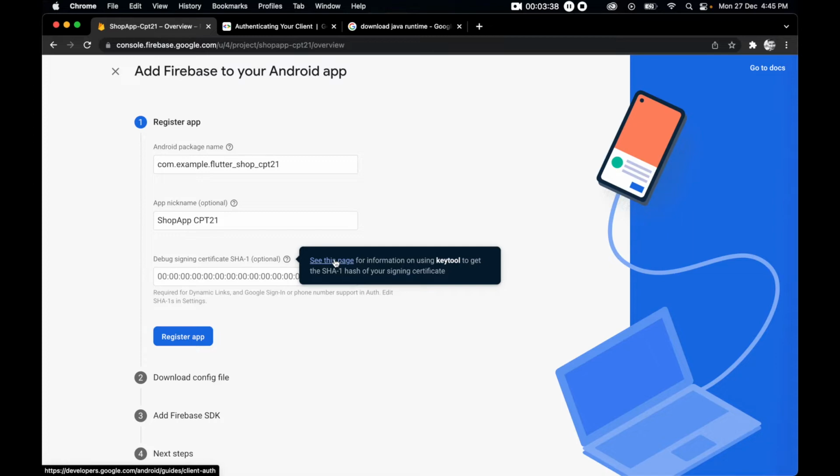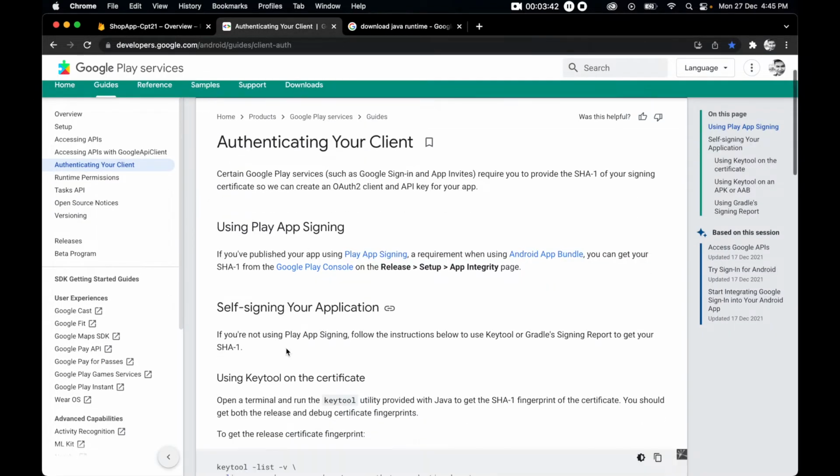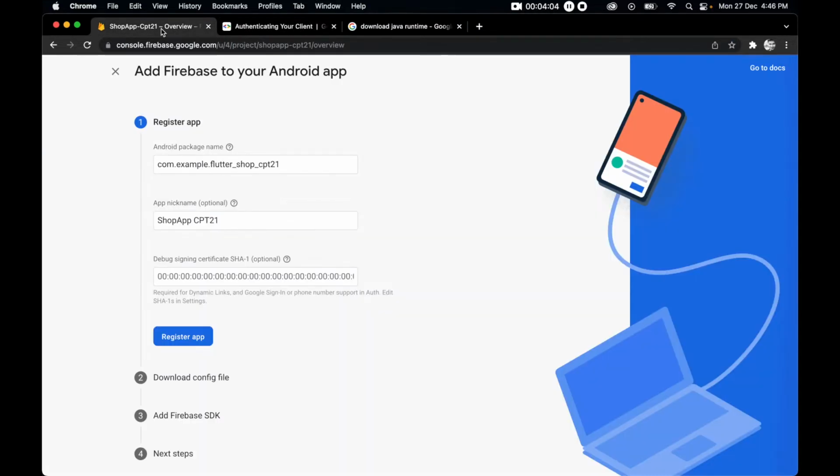Now, if you do not know how to get this key, come here, you see this page. If you click this, you will be taken to this page here. Come down, and if you have Mac or Linux, just copy this much, go to your terminal, paste it, and if you click enter, you will be asked to provide a password, and the password is Android. And then you will be given an SHA1 key. Just copy the entire thing that you get inside your terminal, not this one. Come here and paste it.